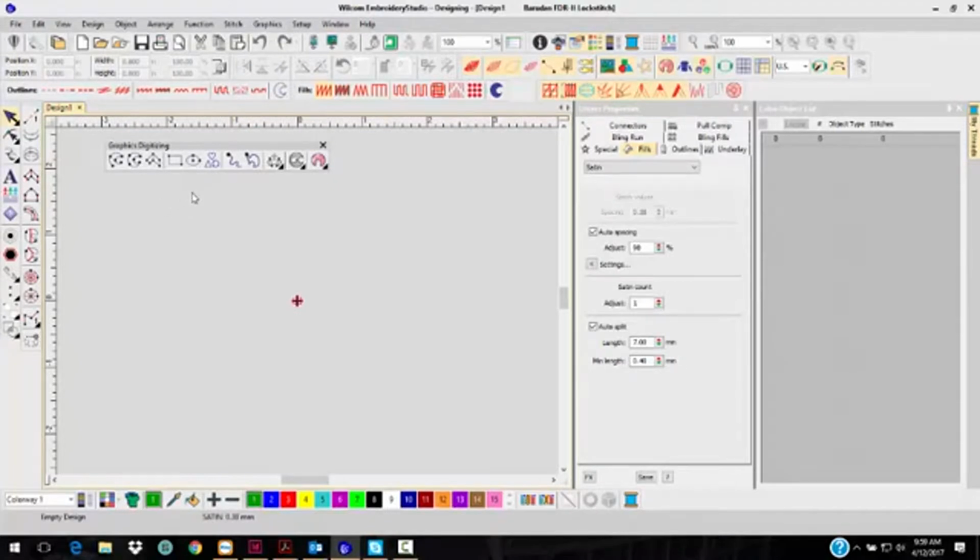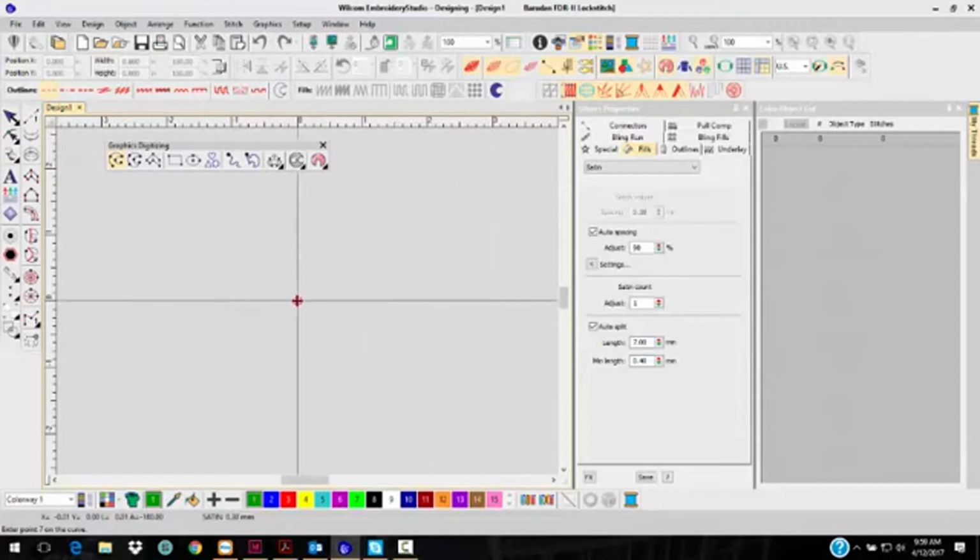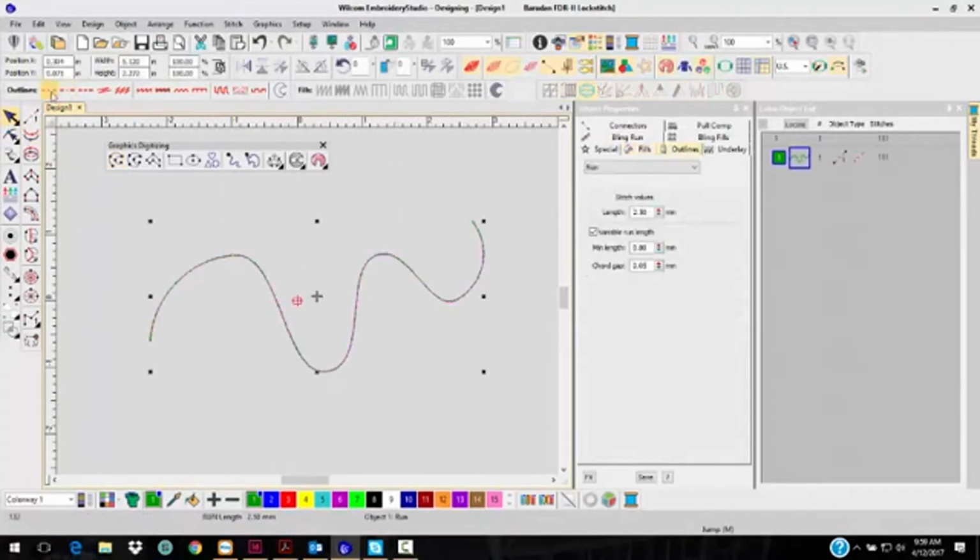With this, it makes life so much easier to digitize. We have the open shape, so you can actually just right click and left click and click enter, and it will assign it. Right now this is a run stitch. Now these are the new outline stitch types and the fill stitch types.